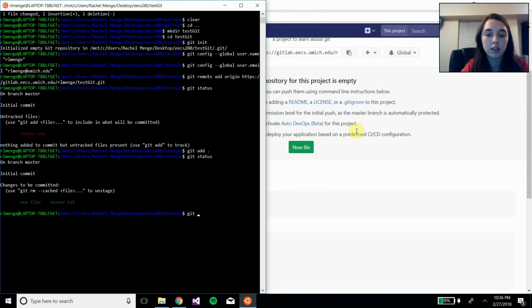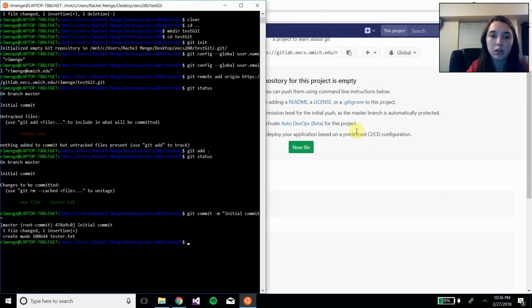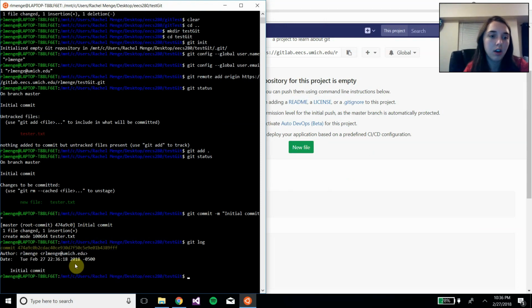Let's do git commit. We'll do the m flag, commit, which essentially just means add a message. All right, we've done a commit. We've messaged it initial commit, and it's added one file. Sweet. So let's check to make sure that actually worked. Git log. All right, we have a commit that's been created, and it was by RL Mengi, yours truly.